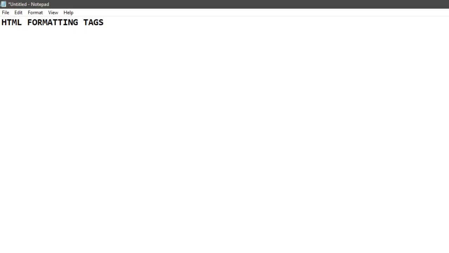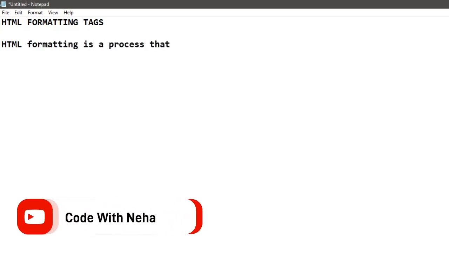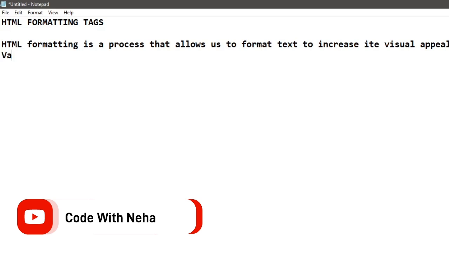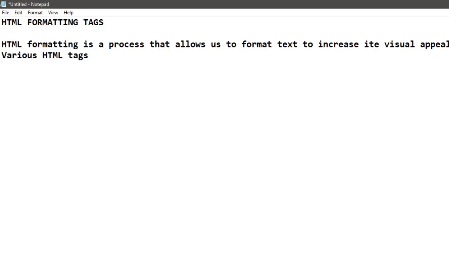In my previous video, I have discussed about HTML heading tag. You can check the video from the above I button. In today's video, we will be discussing about B and strong elements in HTML, that is formatting tags.